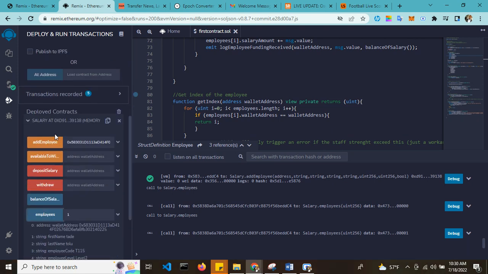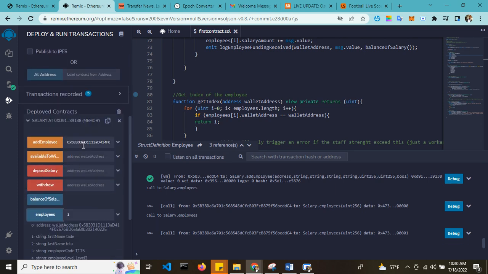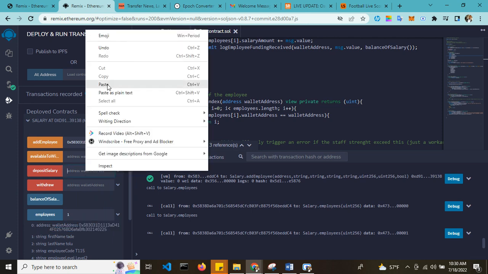salaries to them. So let's say for this user, which is Tade. Okay, we can actually copy that here. Copy, then paste this to salary. We want to deposit, so let's just paste.